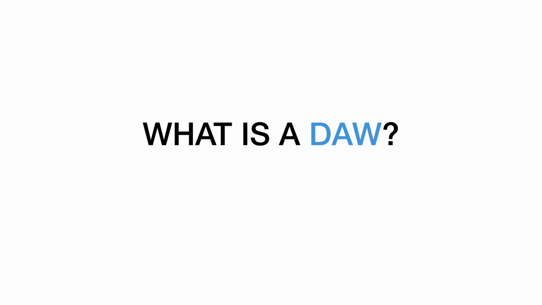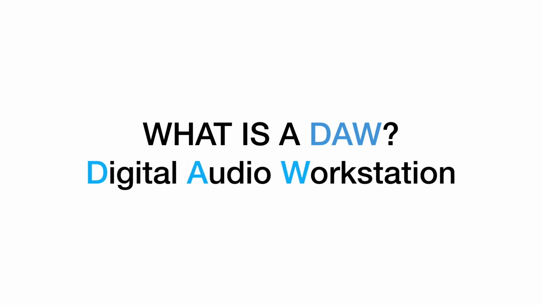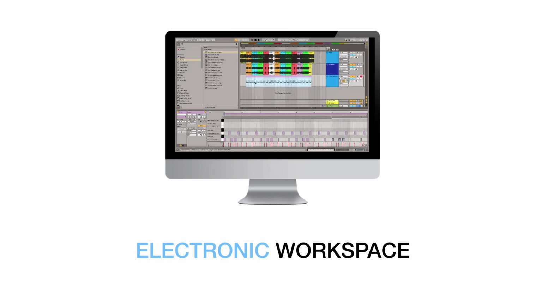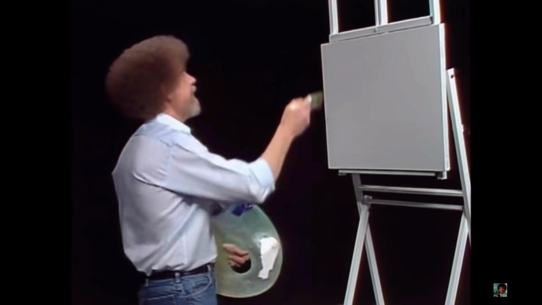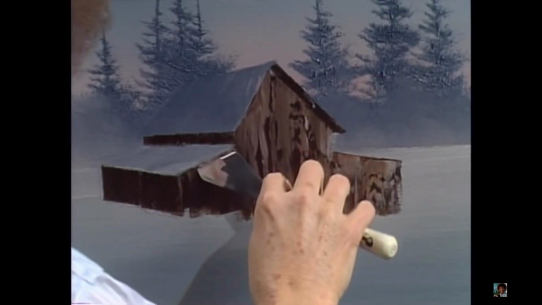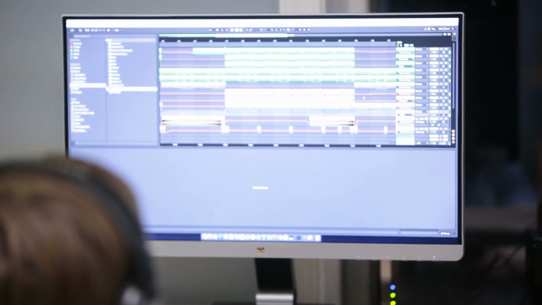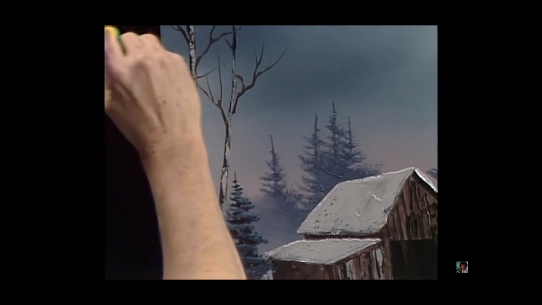A digital audio workstation, or DAW for short, is an electronic workspace for creating music. A producer uses a DAW to make music in a way that's similar to a painter creating art on a canvas. The producer is the painter, the sounds are the paint, and the DAW is sort of the canvas and the brush at the same time.